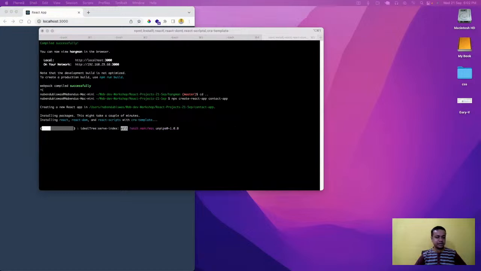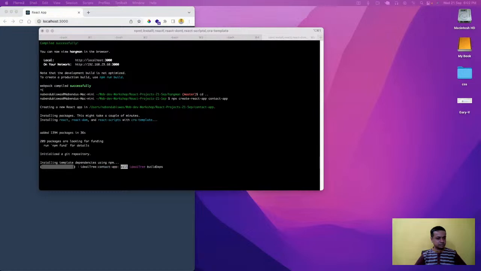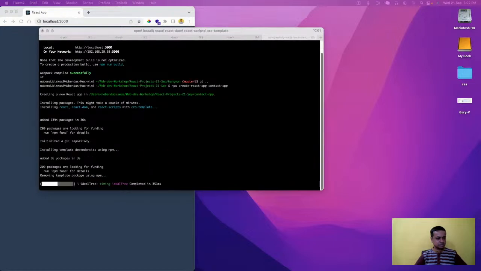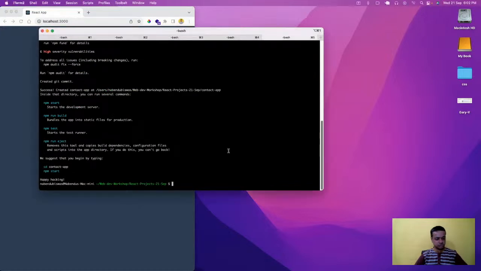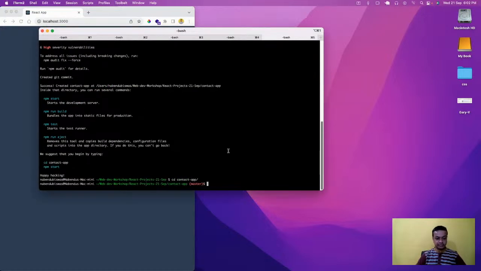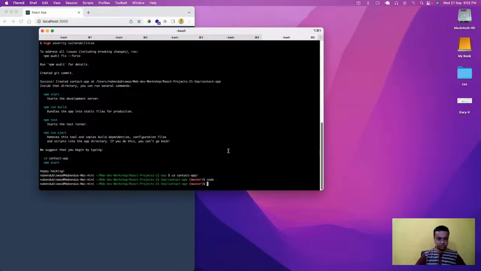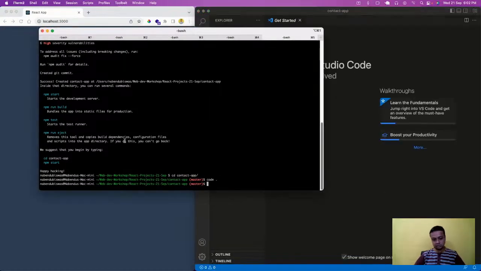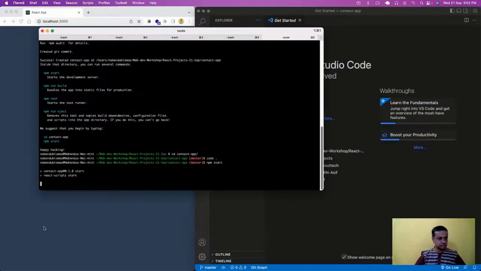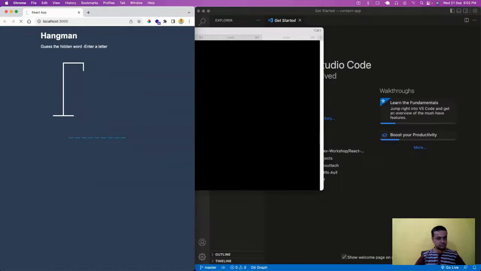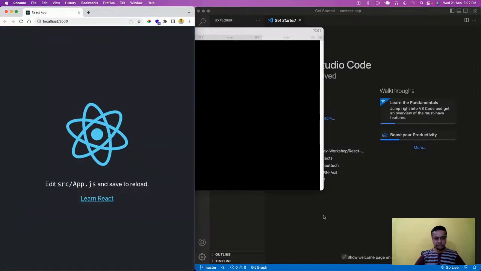After that, the next app will be an API call app. Okay, so cd contact app, open it in VS Code, npm start. So yeah, so it has been shown.